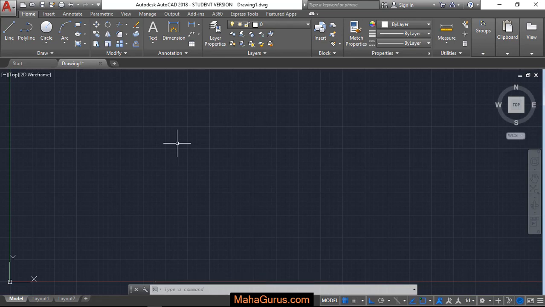Like if I take any command, let's suppose I'm taking the line command, and if I'm drawing a line, here you can see it's showing 8.5068, but it's not showing any unit, so you don't know if it is centimeter, millimeter, inch, feet, anything. So first we have to set the unit.